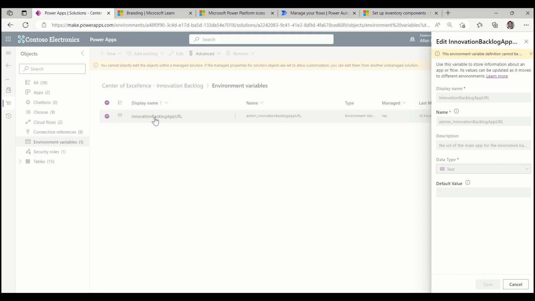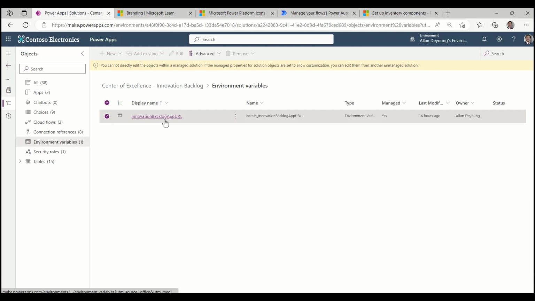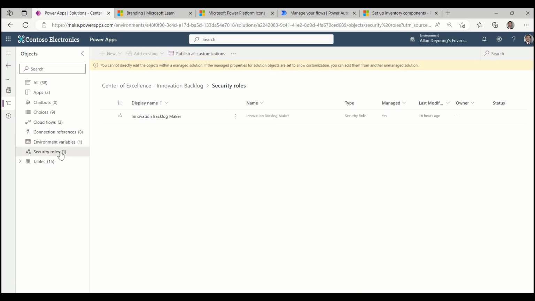So it allows you to change values. So that app in dev might be one URL, the app in test might be a different one, and the app in prod might be a third. So in this way, you can change the default value when you import into a new environment. We also have security roles in here. I'm not going to talk too much about these, but this just gives everybody access to the data in the tables.